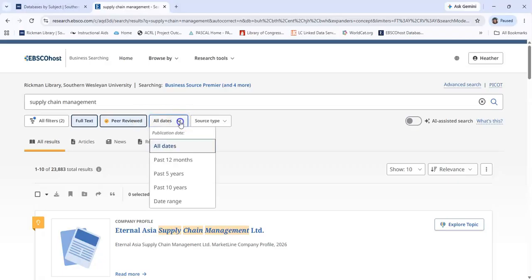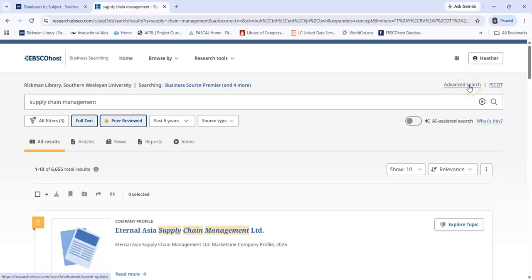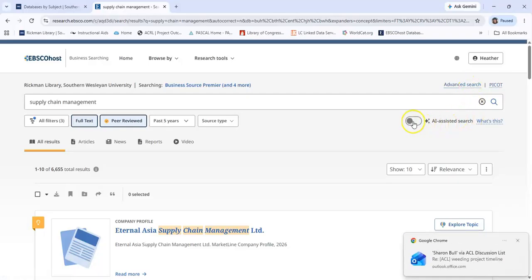Clicking the drop-down menu for all dates will allow you to limit your search for articles published in the last 1, 5, or 10 years, or a custom date range. Advanced search will allow you to be more specific with your search parameters and to add Boolean operators, such as and, or, not. AI-assisted search allows you to enter your research question in more conversational language, such as, what are the current trends in supply chain management?